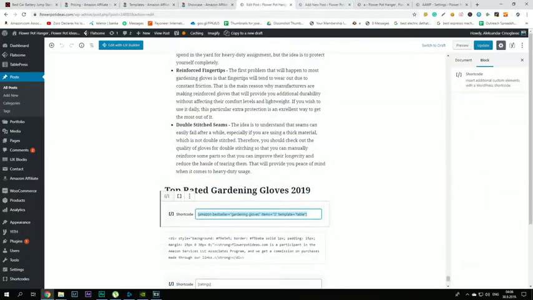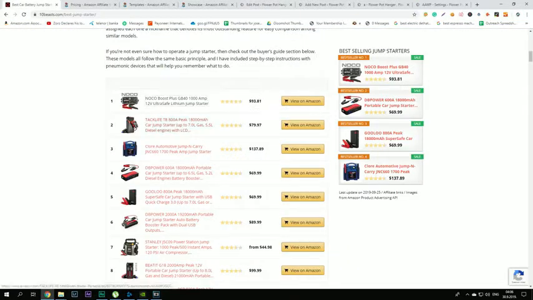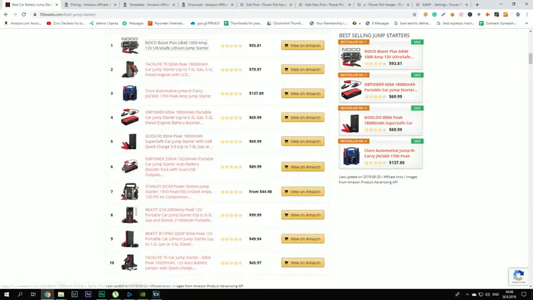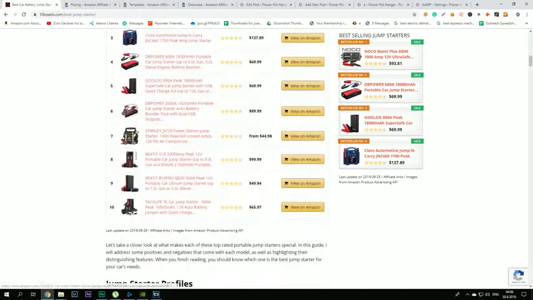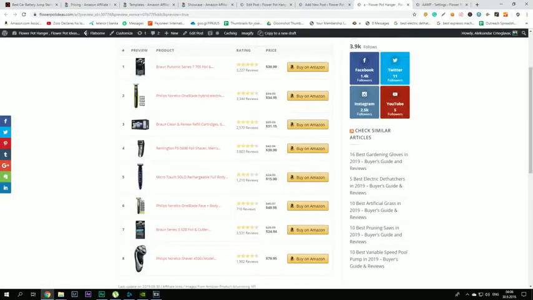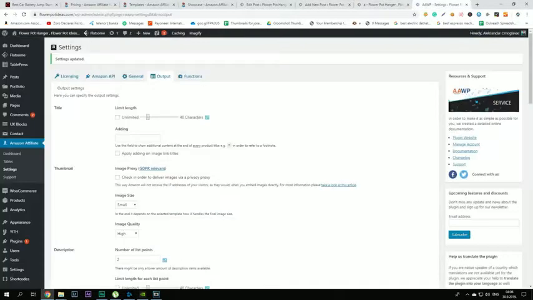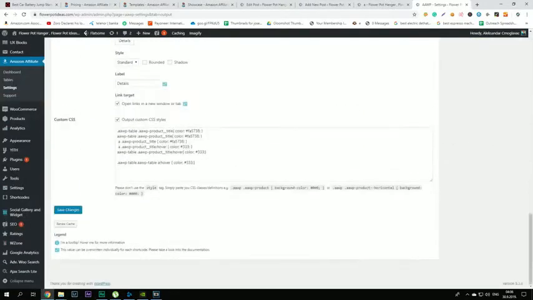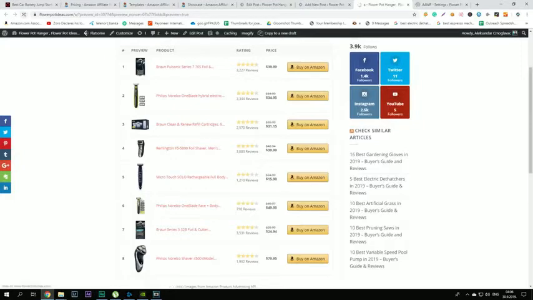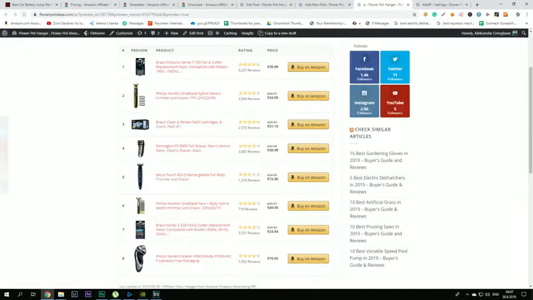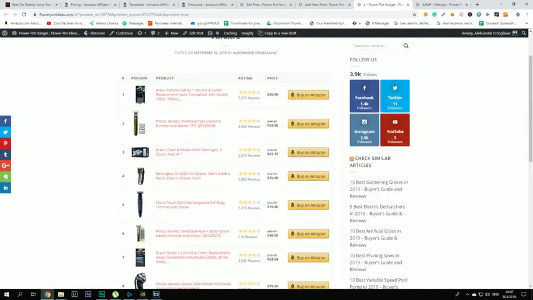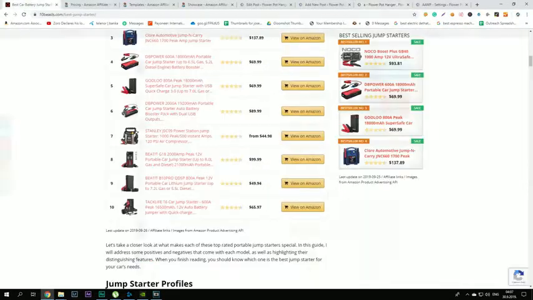Alright, I will check something else around here. This one looks really awesome here. The button is almost the same, it just says view on Amazon. Here it says buy on Amazon, but the product title is a little bit longer here. So I'm gonna try to increase that. Limit length, title, 130 characters, for example, and then save it. Then refresh it, and you will get something similar like this here.